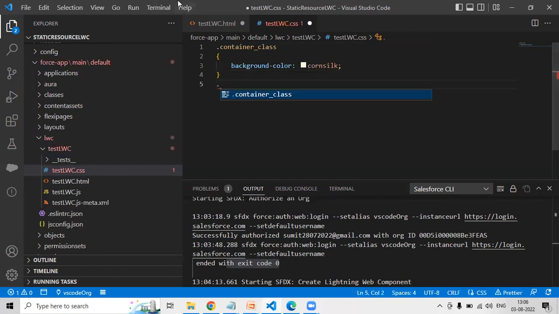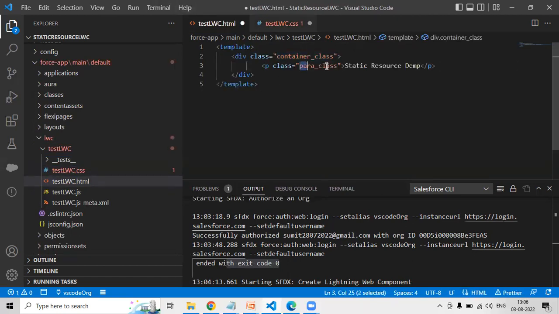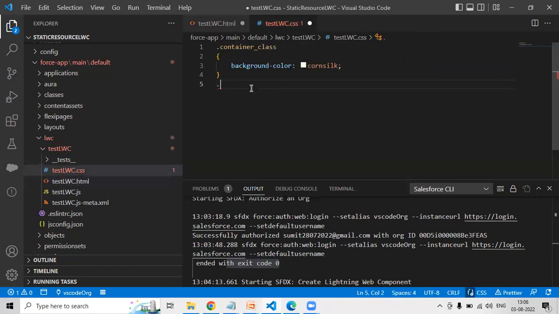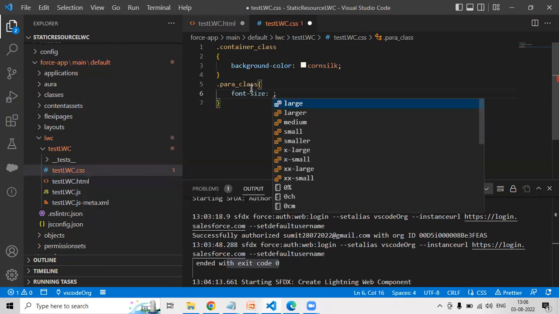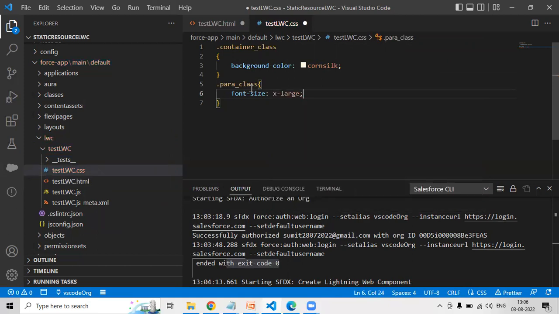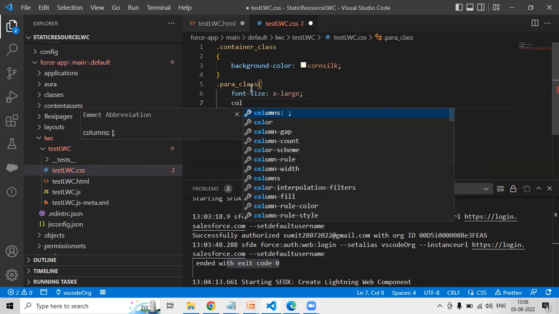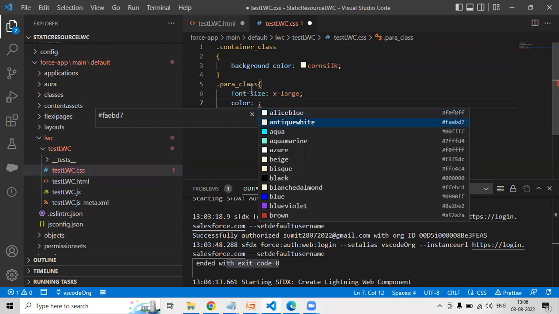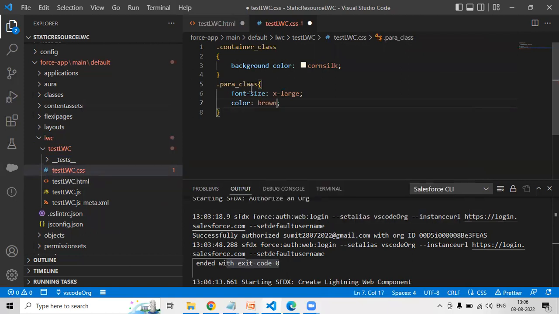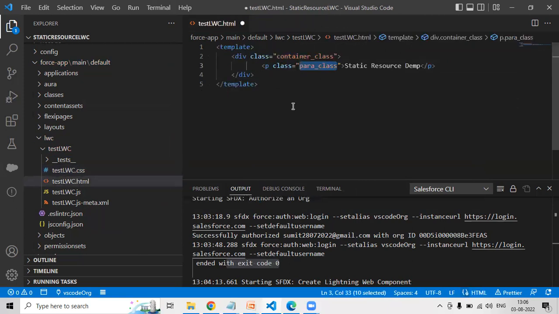The same style I want to apply for this para class. So I'll say dot para_class, and font size, I'm going with extra large. Color as, let's say, brown. I'm okay with brown color. So that's the CSS class.